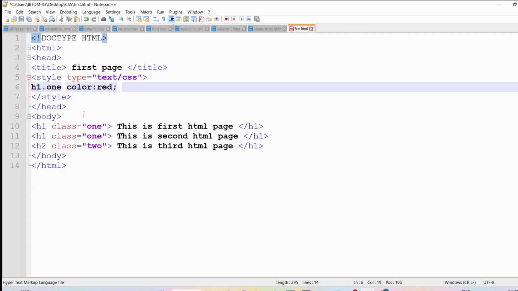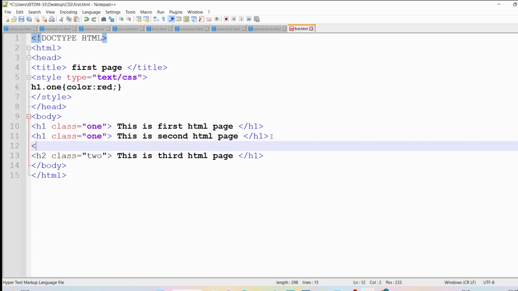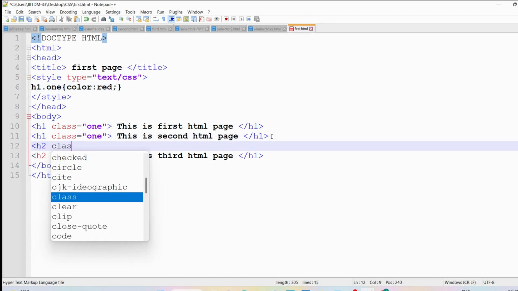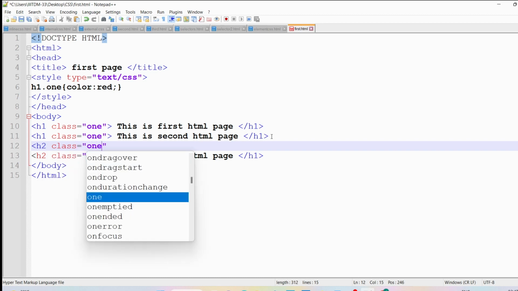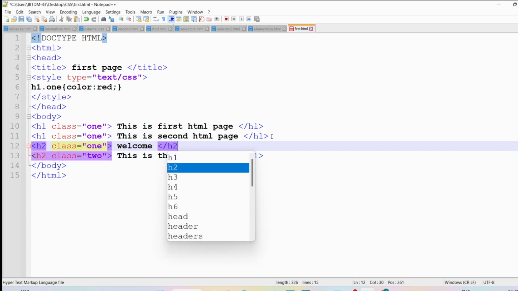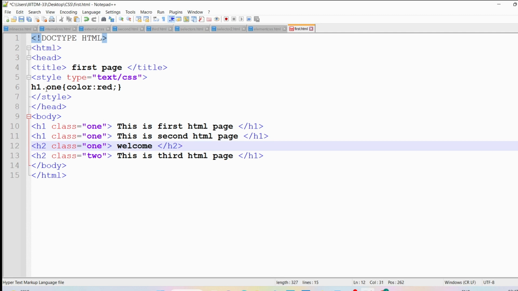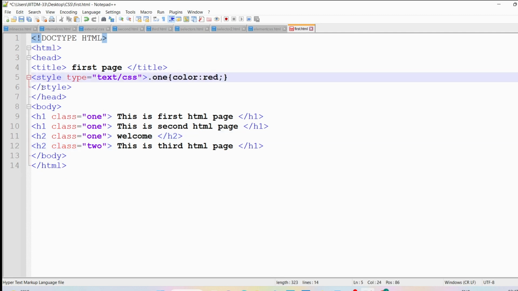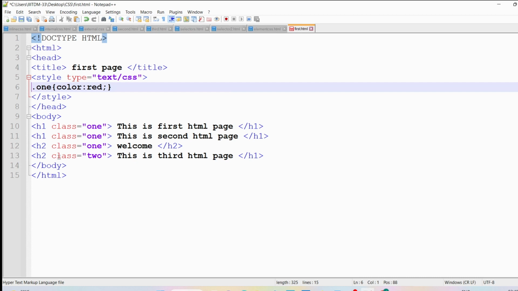Now for the h1 tag I want to apply, and the class name is 1. How can I say it like this? Suppose let's take that for the h2 tag also, if you have the class name as 1, and this has the content called welcome. If you only go for the class based selector, if you say dot 1, then all the tags which are in the class 1, for all of them the color will be applied as red.